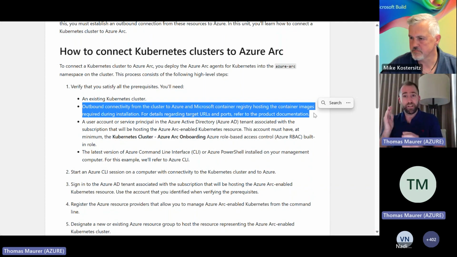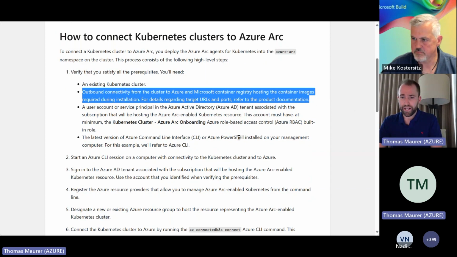Now, this is very important. This is only outgoing traffic. There's no need for you to open any ports to inbound traffic or anything like that. It's all outgoing connectivity, and obviously encrypted as well. So that is another thing.